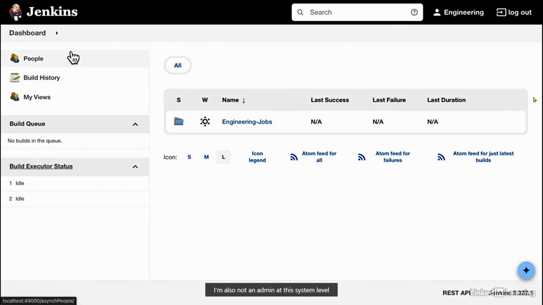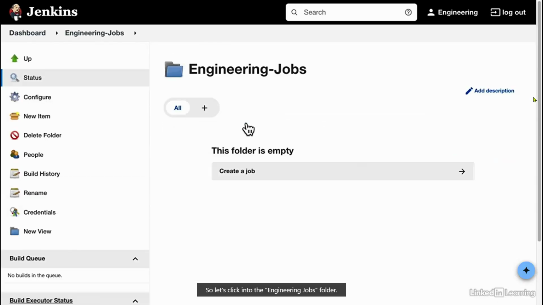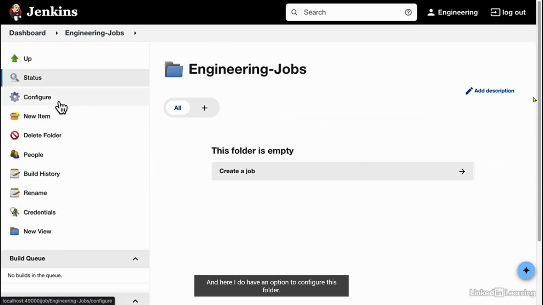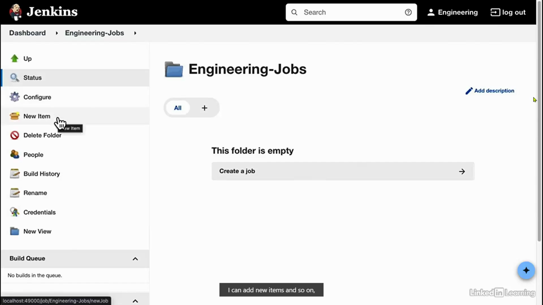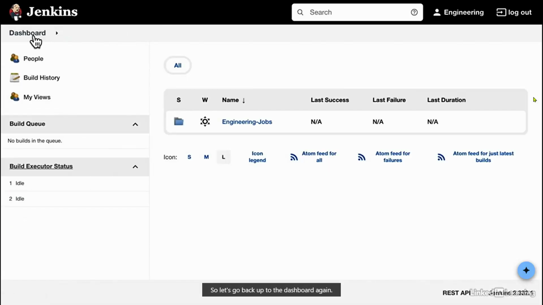I'm also not an admin at the system level because I don't have any options over here to manage Jenkins or anything like that. So let's click into the engineering jobs folder. And here I do have an option to configure this folder. I can add new items and so on, but just in this particular folder itself, not anywhere else on the system. So let's go back up to the dashboard again.